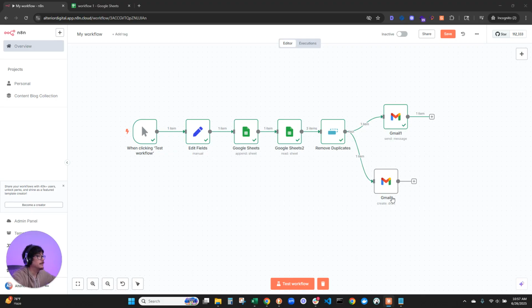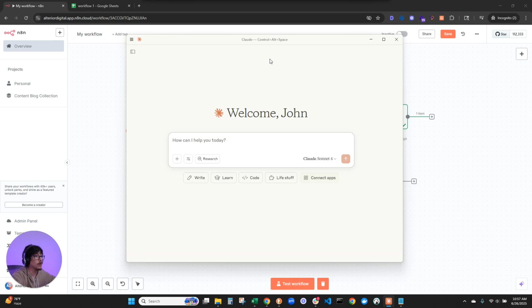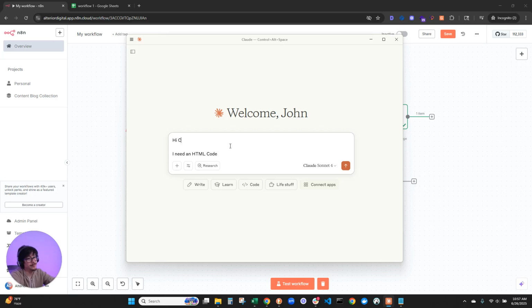So I have my handy dandy Claude here, right? I use the desktop version. So I'm gonna just prompt it and say, I need a custom, well, not custom. I need an HTML code. Actually, before that, I typically just use Hi Claude.